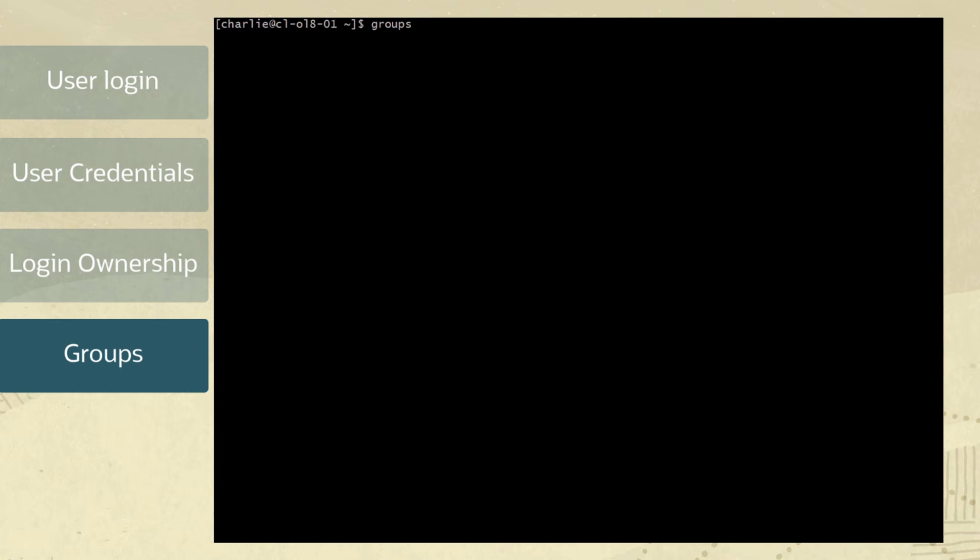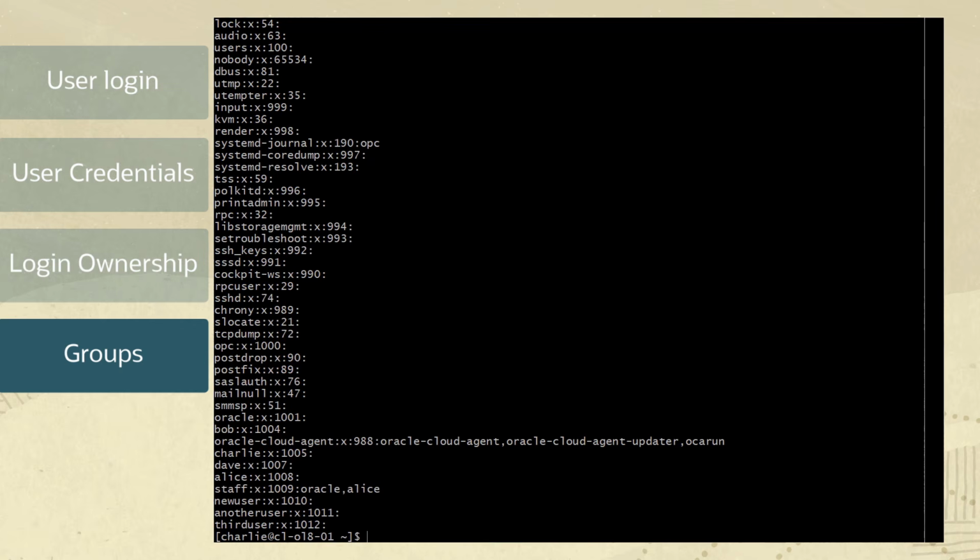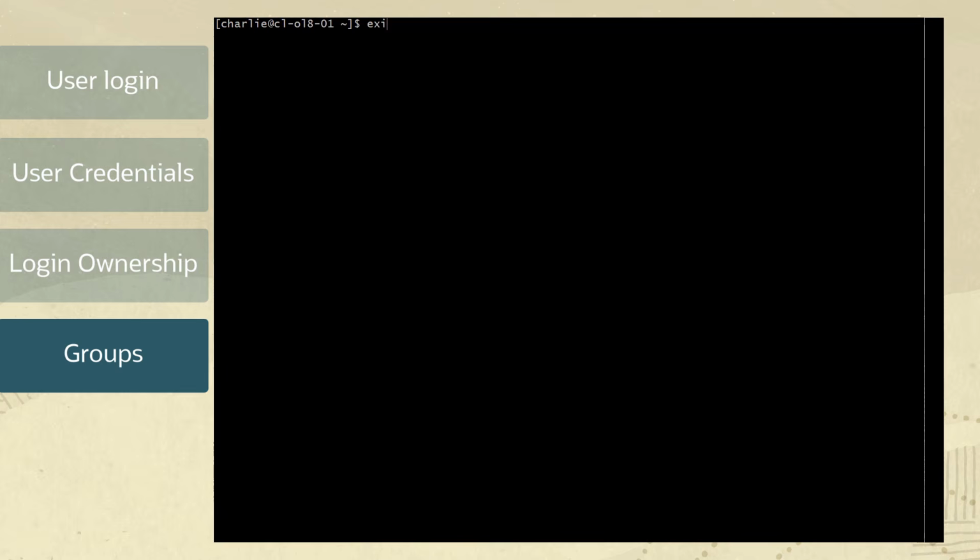Now we run the groups command to see which groups Charlie belongs to. To view user and group IDs, run the id command. The first group listed is the primary group membership. The GID number identifies the group internally to the system. Another method for listing groups and GIDs is to view the /etc/group file. The getent command can be used to show a listing of group names to GIDs on a system. Now we exit to root.